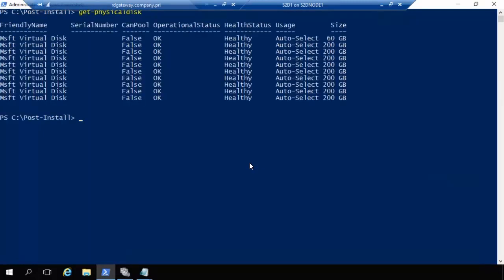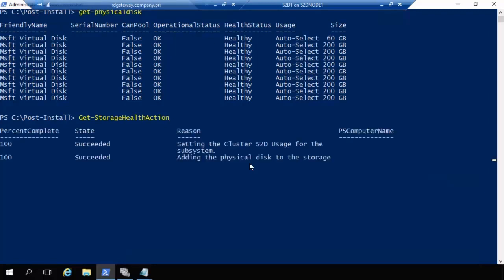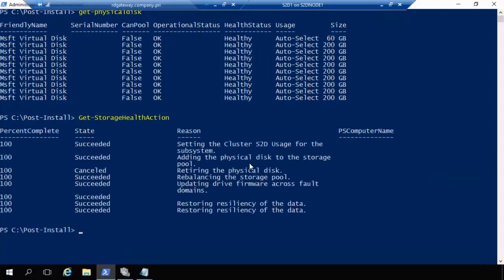So first thing that we're going to do here, okay, I'm not paused, good. Remember, we're going to have some specific commands we're going to run. Remember that get physical disk? So I run get physical disk. Now I can see that everything is looking good. All of the drives that are available are already part of the pool. Remember, I haven't added any yet, right? Then I'm going to run get storage health action, because then I can see the list of anything that's going on inside of my Storage Spaces Direct cluster, right?